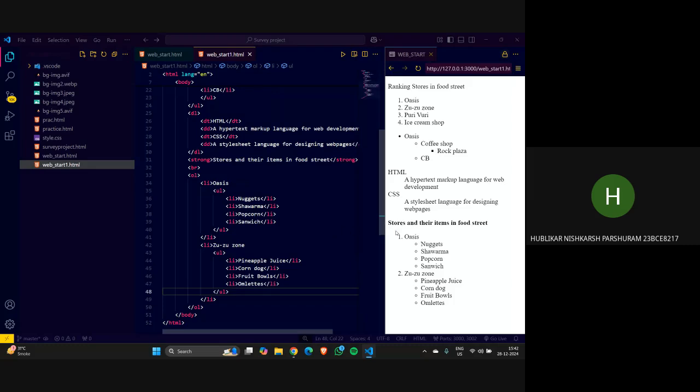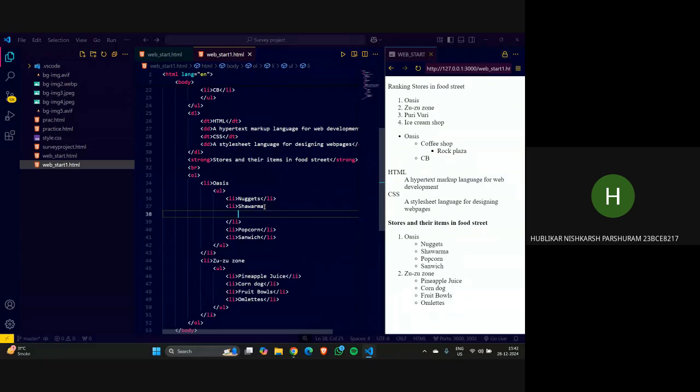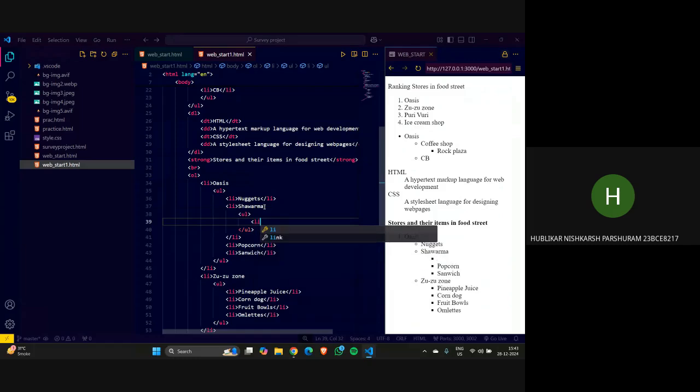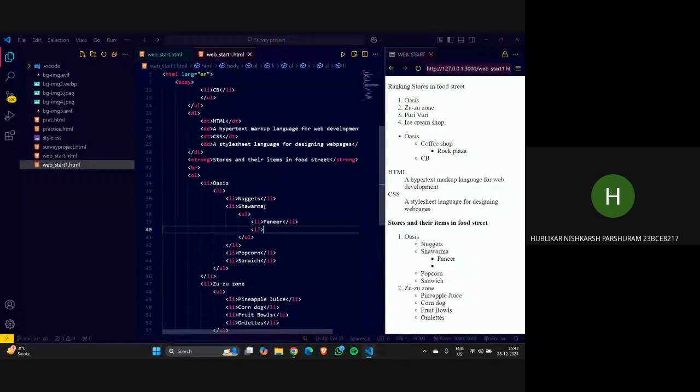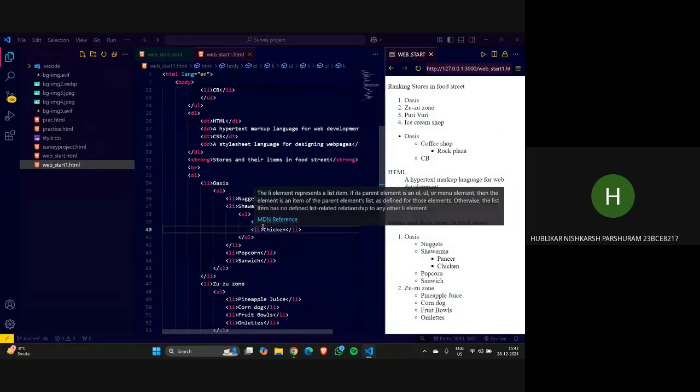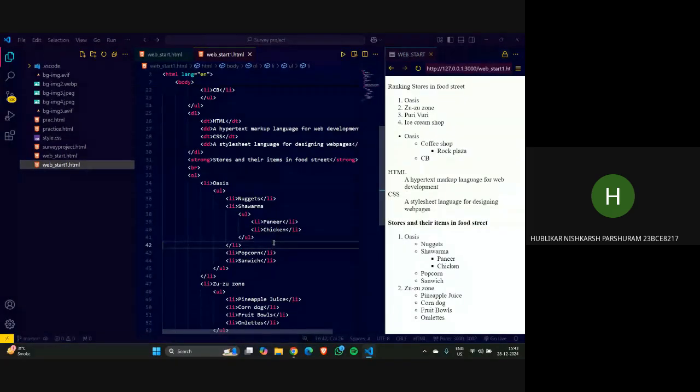And if we want, shawarma is of two types, veg, and we also have paneer and chicken shawarma. So we can also add another unordered list and we can have veg or we can have paneer. We can also have chicken shawarma. So in this way, in a very clean and ordered format, we can have the stores and the items in food street as mentioned here. So what a list does is it gives a very clean format to describe and display data.